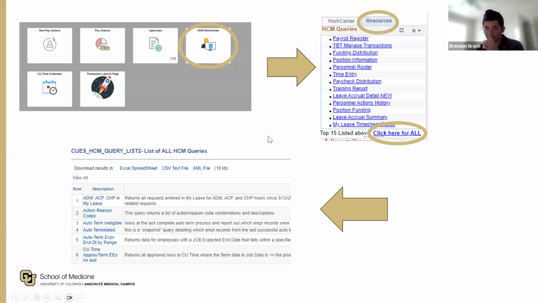So here's a quick screen grab of how to go look at the reports I'm going to talk about. When you log into HCM, there is the Work Center. When you open up the Work Center, we have a Work Center tab and a Resources tab. You'll want to click the Resources tab, and these reports down here are the most commonly used ones. If there's other reports you want to use, click here for all, and it opens up another window that gives you a bunch more options for different reports you can run.